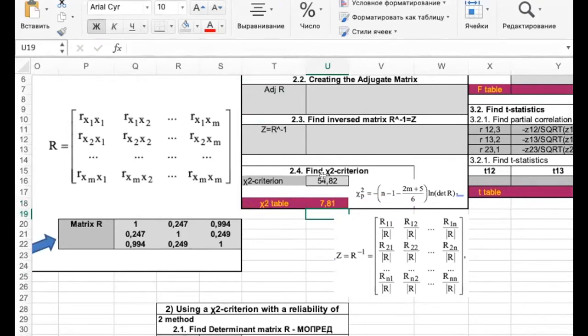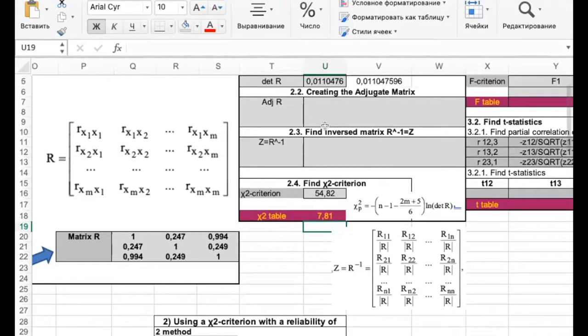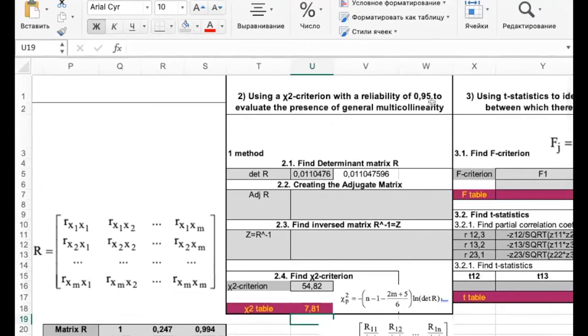We put 3 as the degrees of freedom and enter. So what we have, again, we go to our guidelines, and you can see that if our estimated value is bigger than or equal to the table value, so our 54 is bigger than 7, it means that there is multicollinearity between factors. It means that we have general multicollinearity in the range of our independent variables.